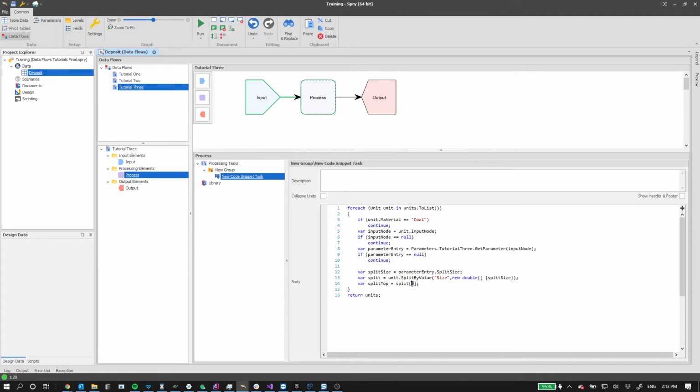So the top part, var split bottom is split 1. If I could type, that might help. So those are the 0-based indices for arrays in C# or lists in C#, split top and split bottom. And then for the purposes of being able to show you how that changes, I'm going to say splitTop.Material, and I'm going to write different materials to the 2 different splits.